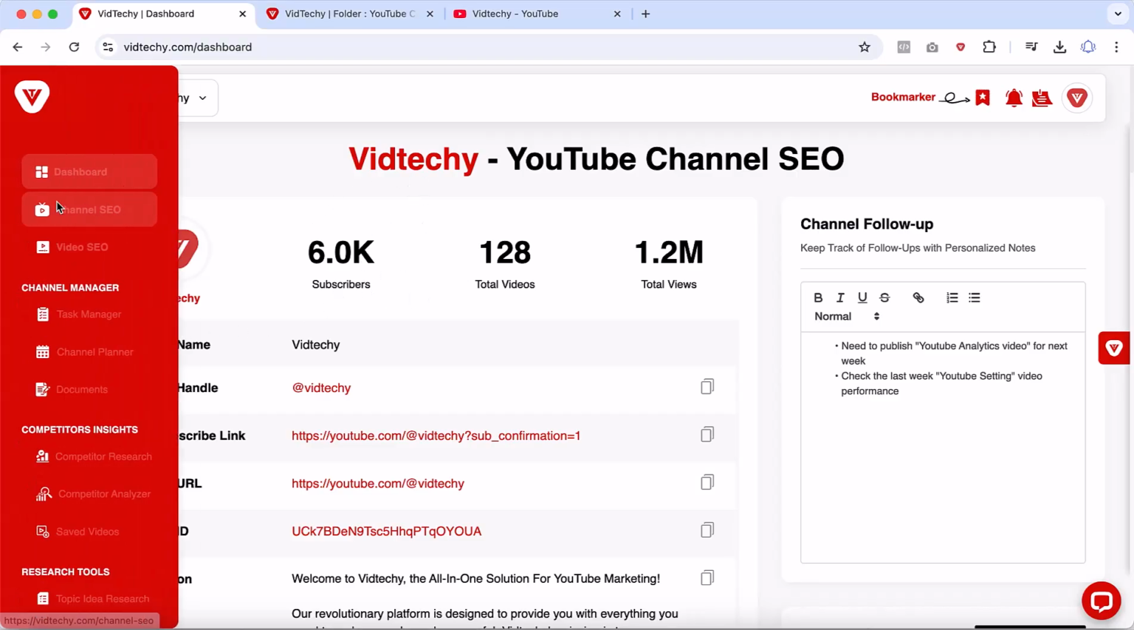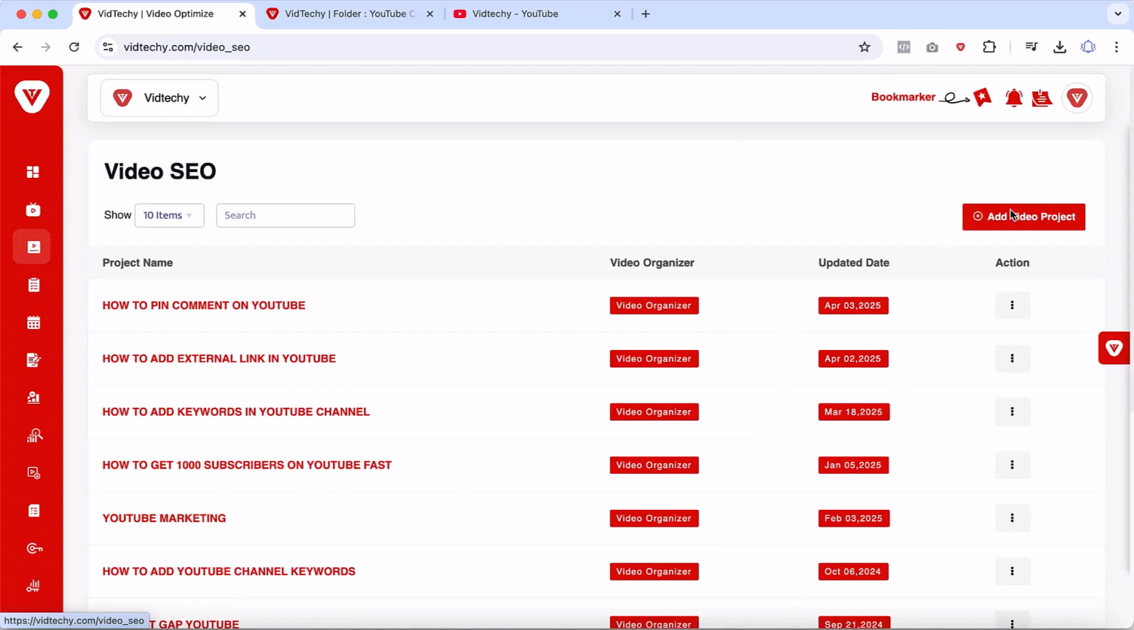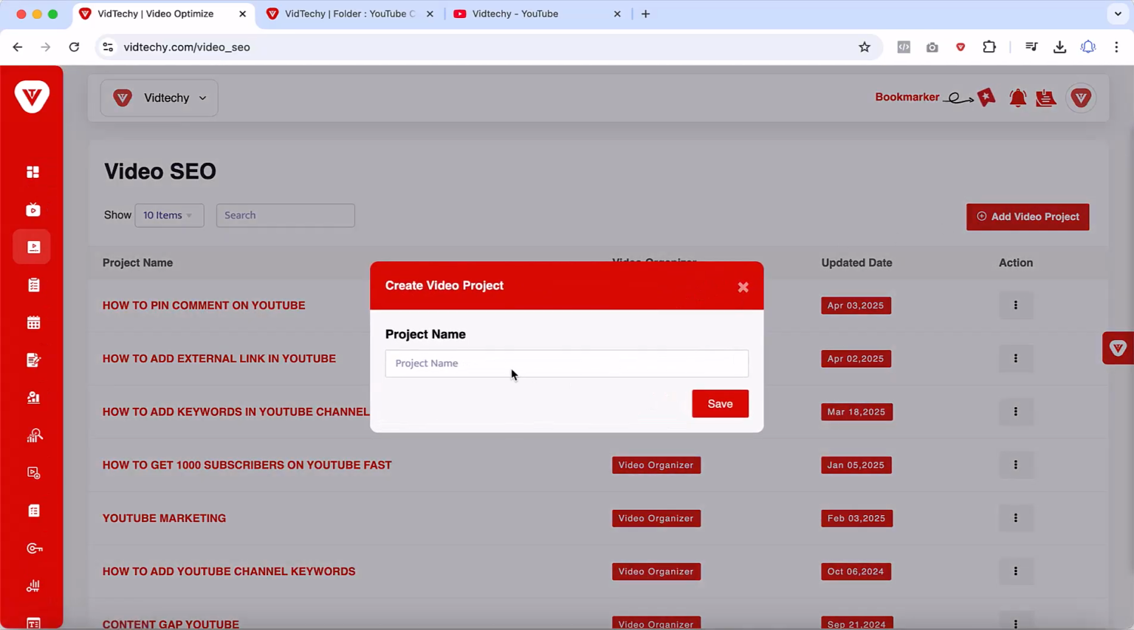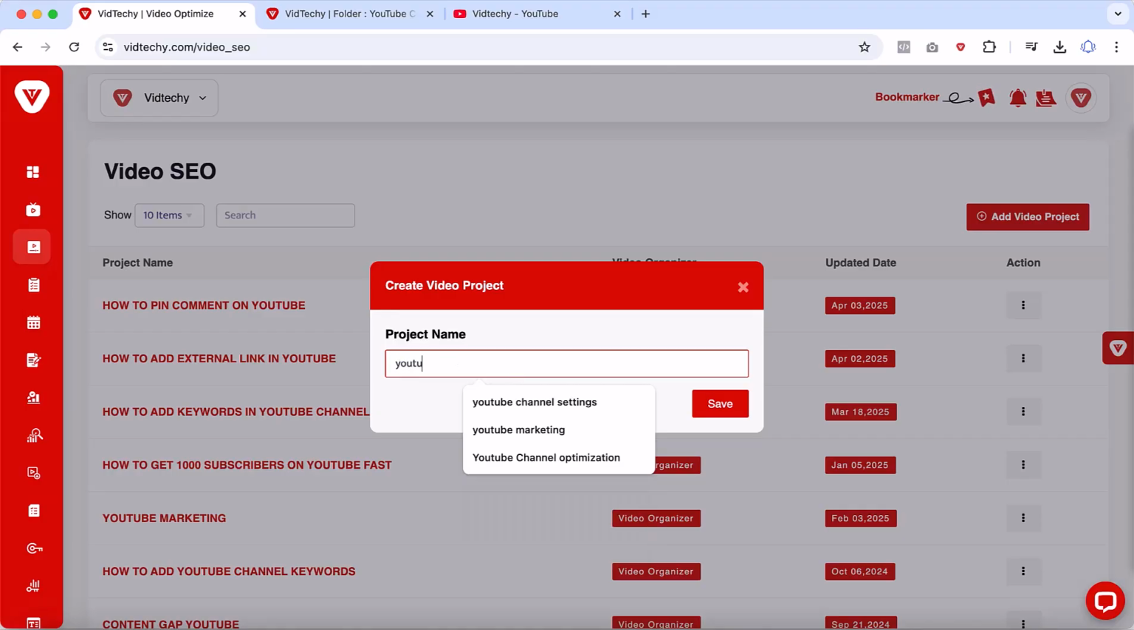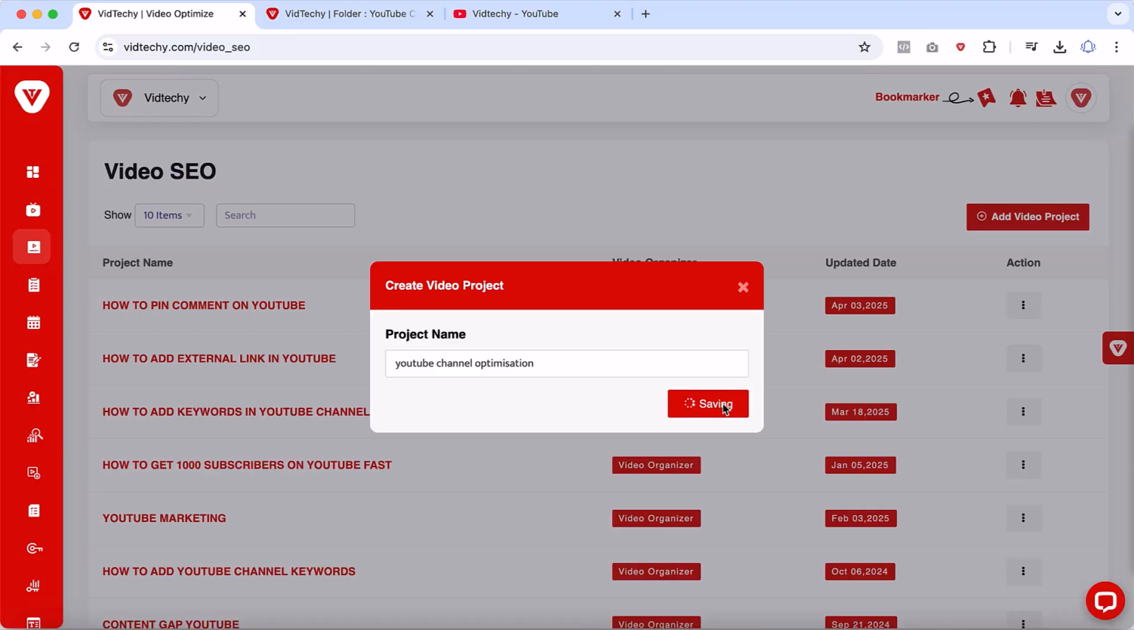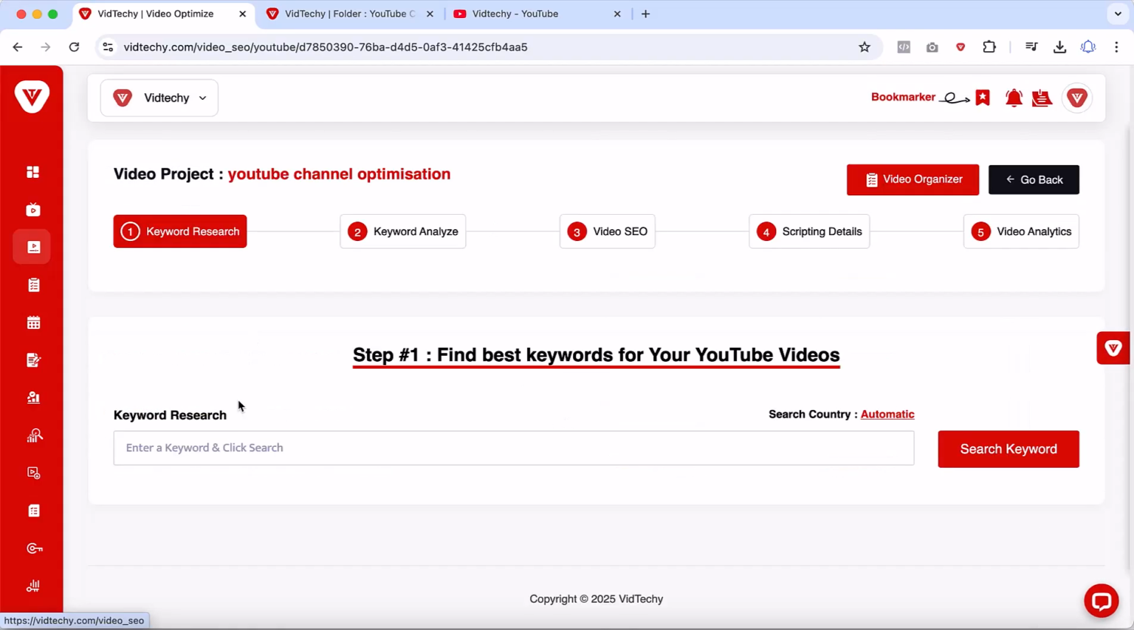Then go to the left-hand side, Video SEO. So just click Add Project here. You give your project name. For this video, I'm going to do YouTube optimization. Okay, just click Save. So once I save the project name, the first step is to do the keyword research.